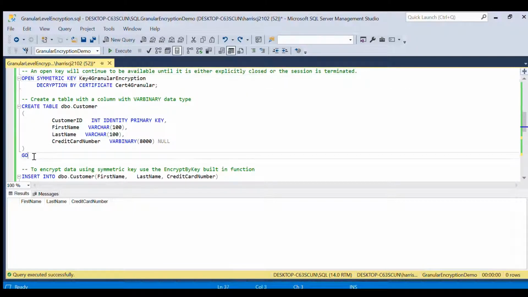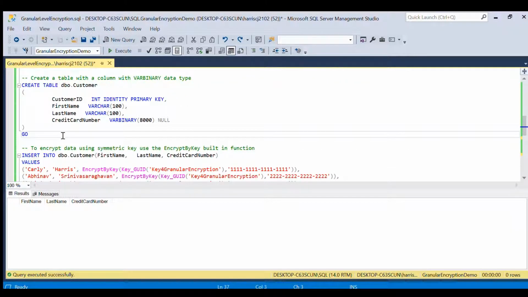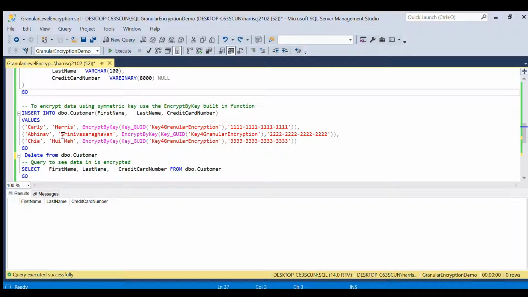Here we created just a customer table with customer ID, first name, last name, and credit card number. Our credit card number is going to be the data that we want to encrypt. Now, it's important in this demo, using this software, that when you're using built-in functions to encrypt specific data, you have to set the data type to varbinary in order to work. So our credit card number is set to type varbinary.